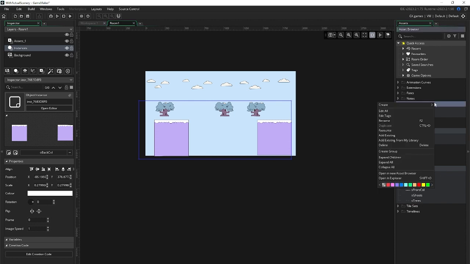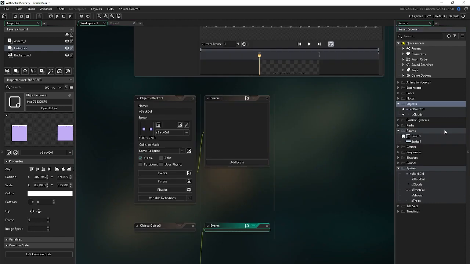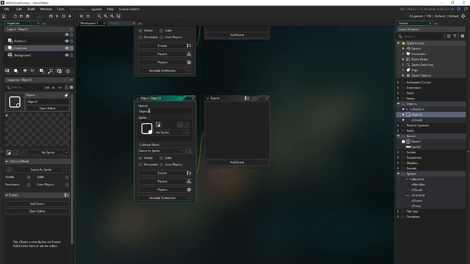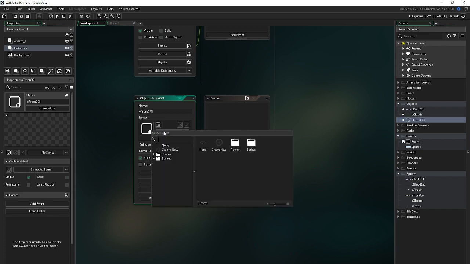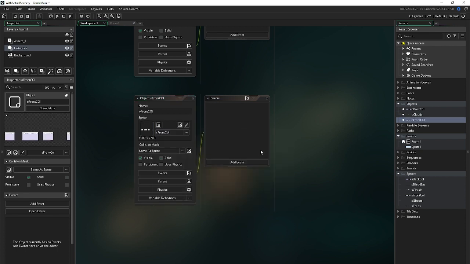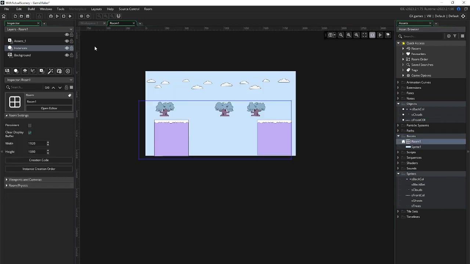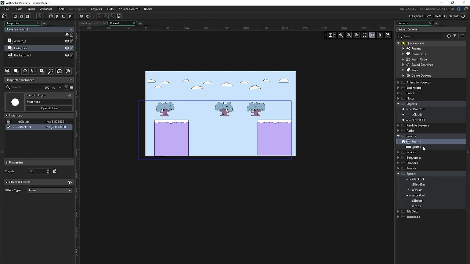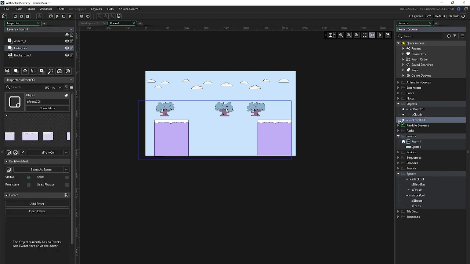And then I'll make another object, front columns. And that gets the front column sprite. And I'll go back to my room. And on the instances layer, I'll pull in front columns.